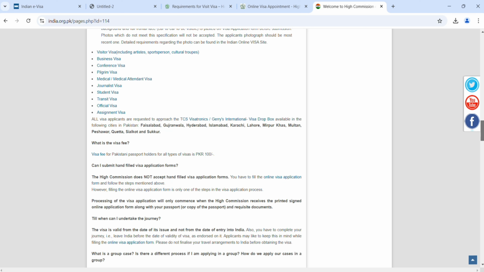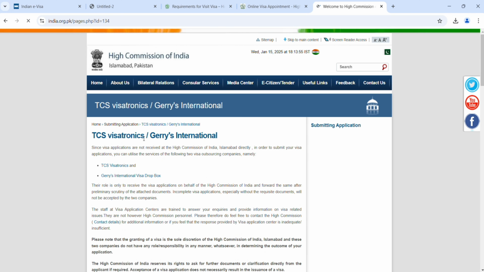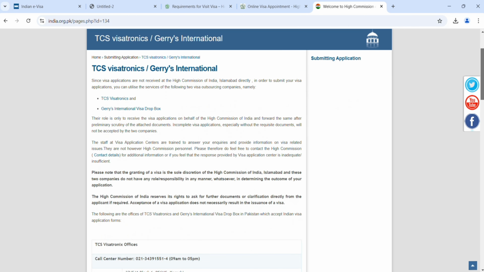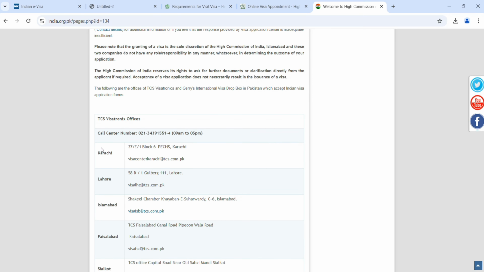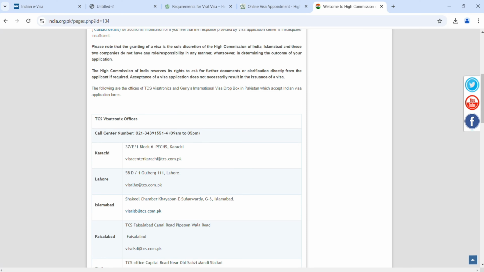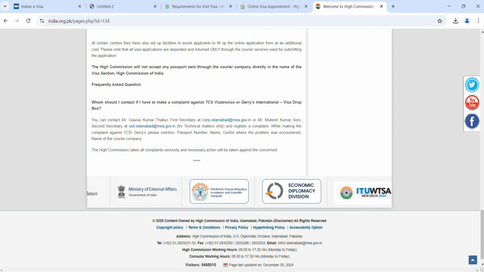And here you can see the documents and what kind of visas we can apply for to come to India. All the information is mentioned here, and these are the cities available for these centers for submission. Most of the cities are available. One is TCS Visa and Kerry International. These are two outsourcing agencies handling India visa applications from Pakistan, and these are the cities available for these centers. Most of the main cities are available. There are a lot of cities where both application centers are available.